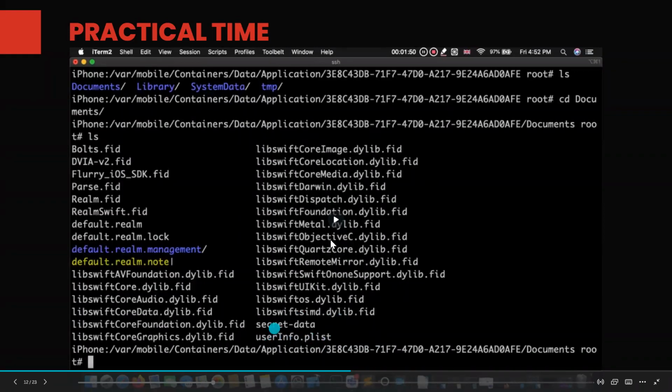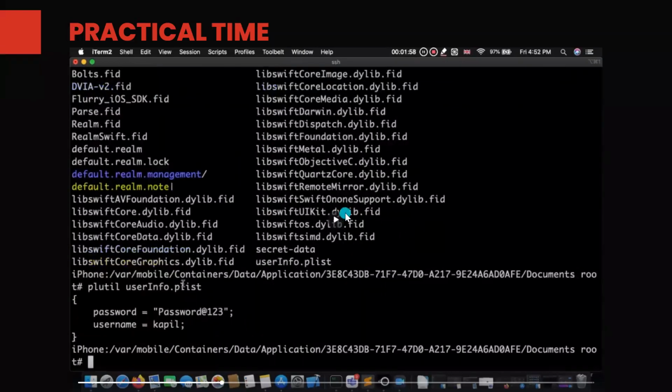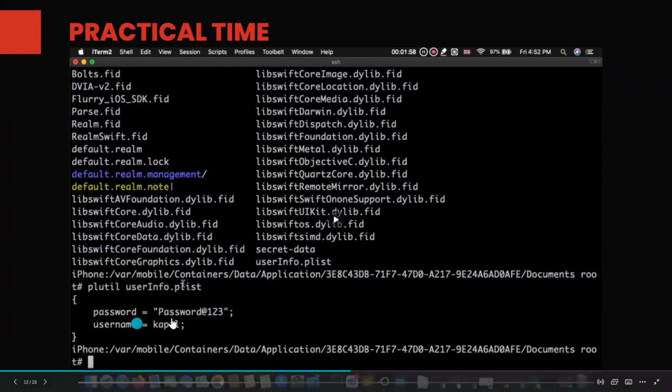For reading the plist, we need to install one utility called plutil. Plutil helps us read the plist files. You can install it through Cydia, and after installing it, you can use it on your device. Whatever we put into the application, our inputs, are stored in the plist file in XML format. That is what this attack is about.